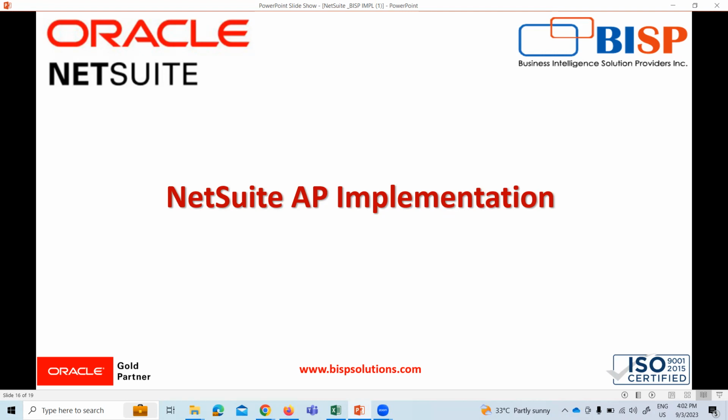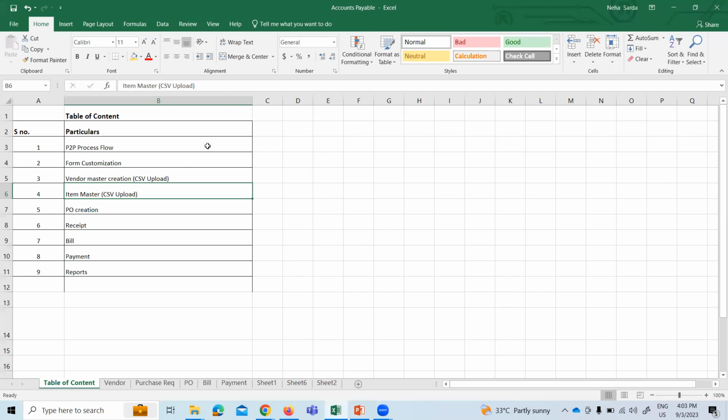Okay, so we have gathered requirements for accounts payable from our client. After gathering the requirements, we have to work on various things. So here it is. For implementing accounts payable, we have to follow all these things like P2P process flow, form customization, vendor master, and all these things.